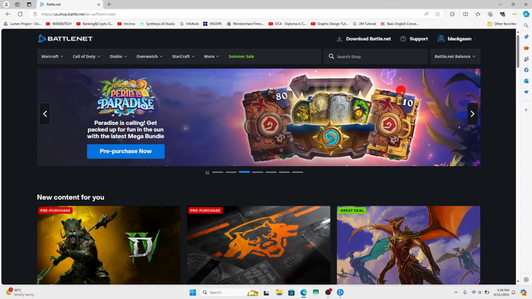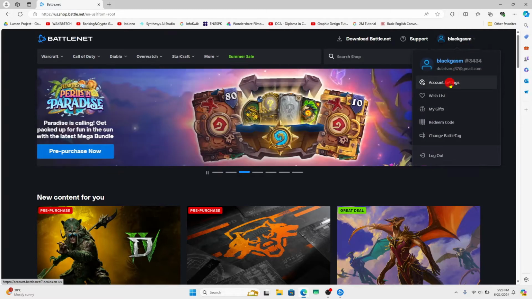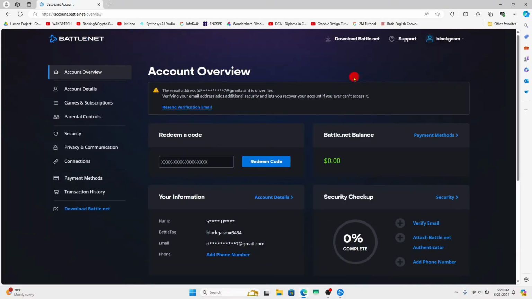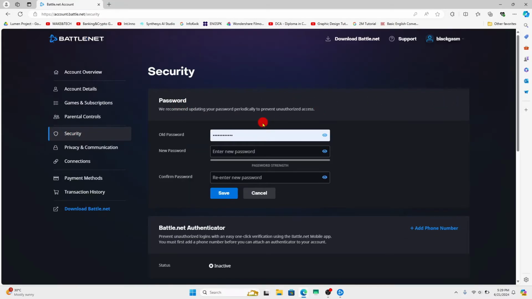Now, if you wish to change your password, click on your account icon at the top right corner and then click on account settings. You will now be taken into your account settings page, from which tap on security at the left section, and now you will see your password. Tap on the update button at the right side and you will be allowed to update your password.